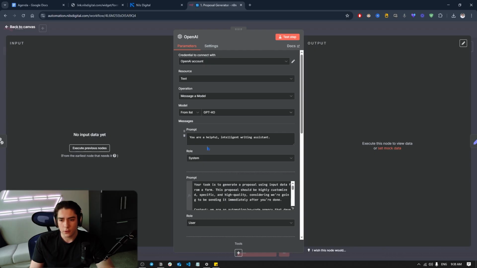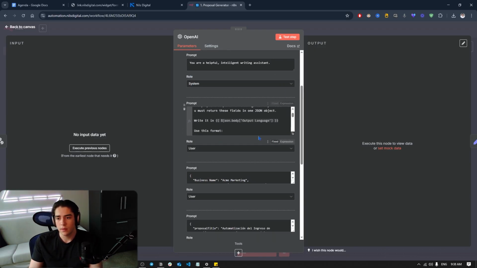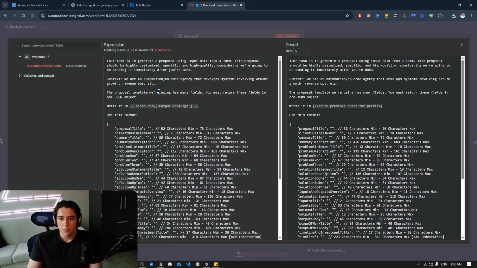So the first prompt is used to make the system identify its role. Here we're just telling it that it's a helpful, intelligent writer assistant, and then the role is serving the system. So next we add a user role, and then we give it this prompt. So you can copy this, and this prompt serves as instructions on what we want the node to return.